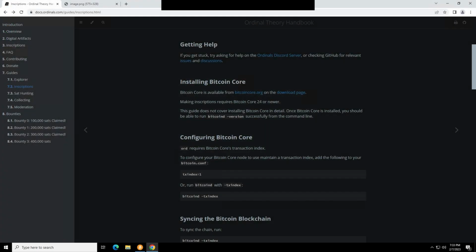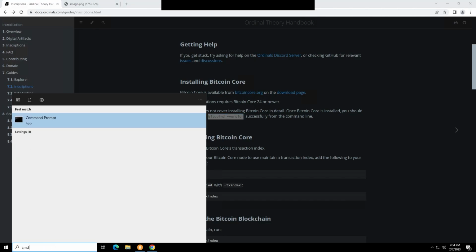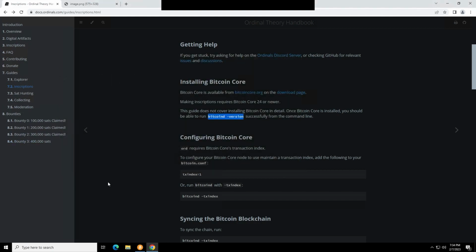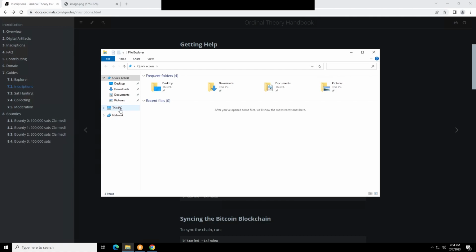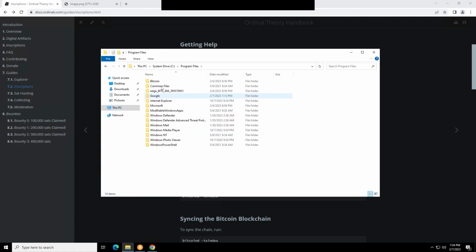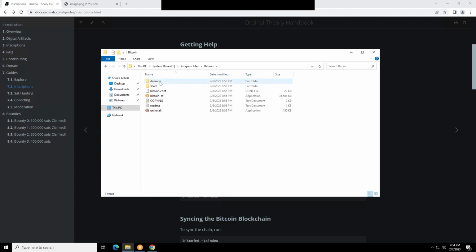The first problem that some people run into is when they try to run this initial command. So I will copy this and open CMD, and you'll see that when I try to run it, I will get an error. First things first, we have to fix this, and I'm going to show you exactly how to do that. First, open up File Explorer, go to This PC, System Drive, Program Files, and then Bitcoin, and then this very top one, daemon, and then you're going to copy this path up here. So you just click it, Control C.